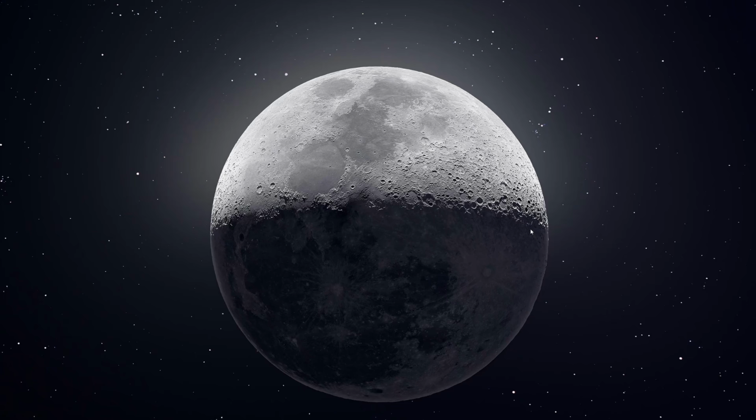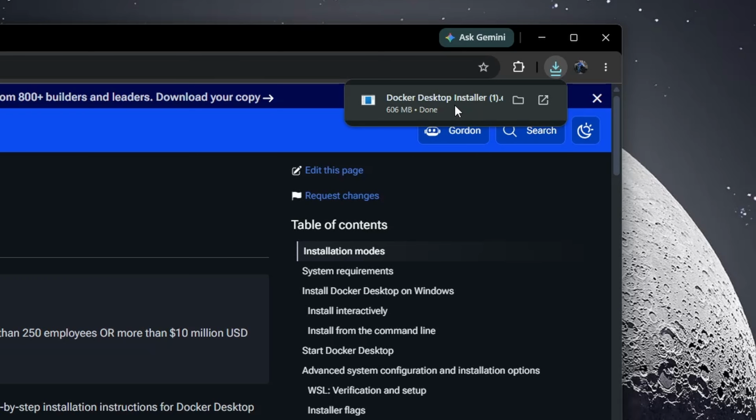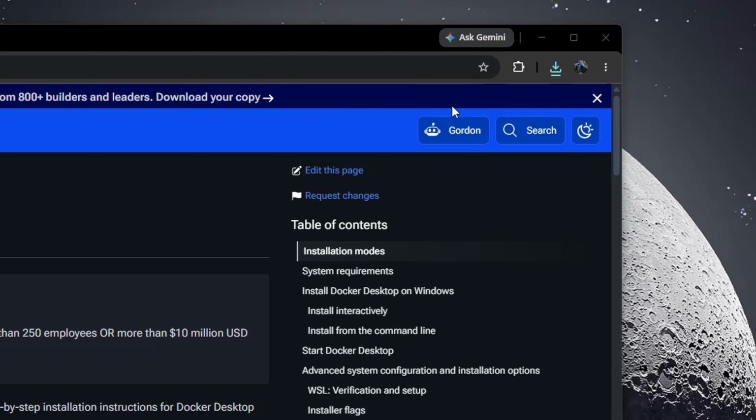So to get a nice interface-friendly UI, you're going to need Docker for your workstation to get Open WebUI going. If you've not done it already, go ahead and download and install Docker for Windows real quick. You will go to docs.docker.com/desktop/setup/install/windows-install/ and download Docker Desktop. And let's go ahead and run the install for Docker real quick.